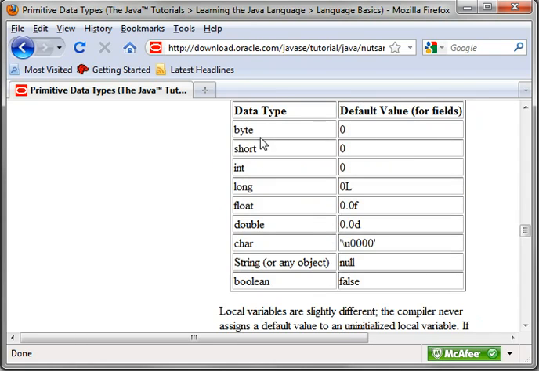And they all have default values. For example, almost everything's set to 0. You notice how this L is at the end of a long. That's called a literal. You're making a literal long or a literal float, literal double. Characters always start with the slash. They also have single quotes around them.